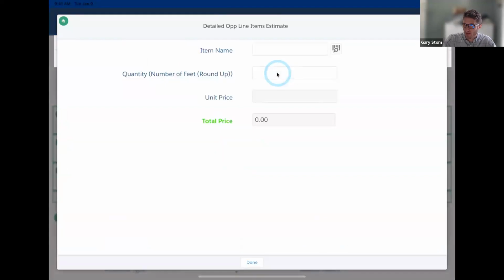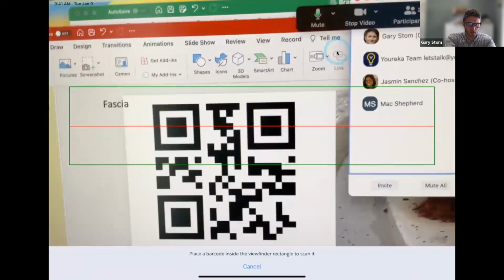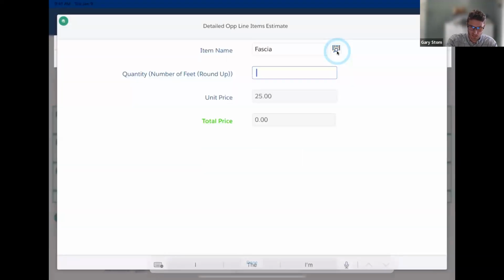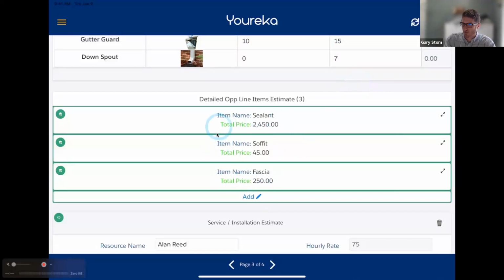Let's add one other line item. This time we'll add that fascia. So bear with me. There we go. And we'll add 10 of those items. And you can see how you can start to add those op line items quickly and easily, add your quantity.